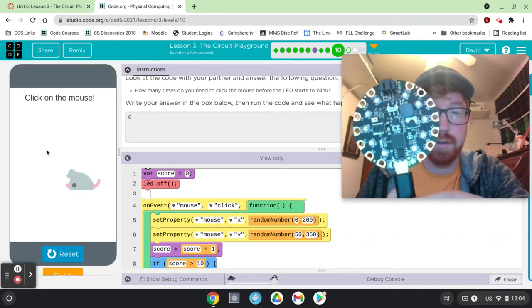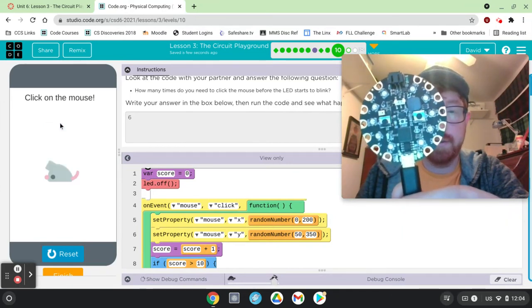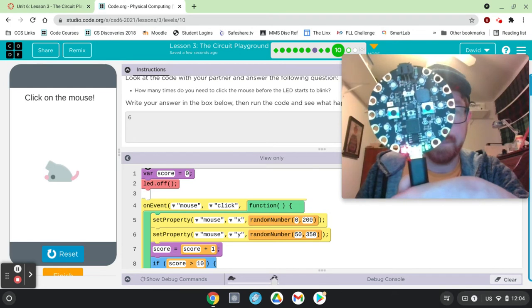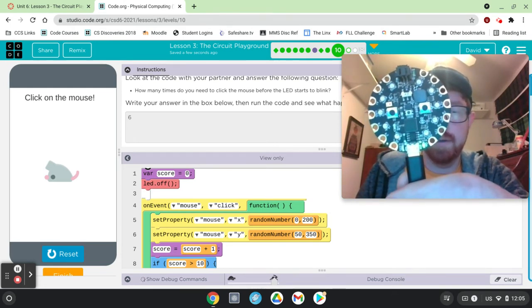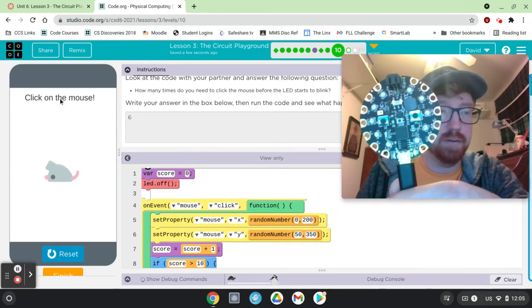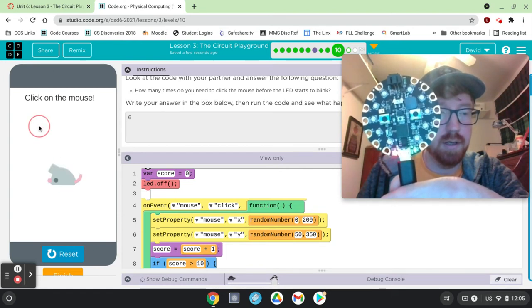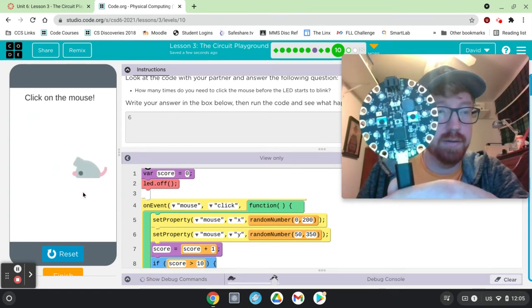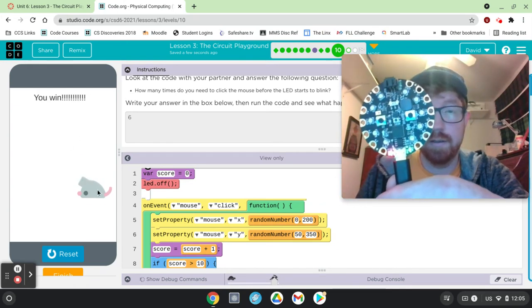So 1 click, 2 clicks, 3 clicks, 4 clicks, 5 clicks. Still not blinking. 6 clicks. Now it's blinking. So let's see if when we get to 11 clicks on the mouse, that it tells us you win up here at the top. So 7, 8, 9, 10, 11. You win. Okay, cool.